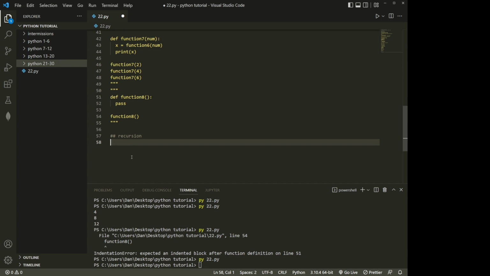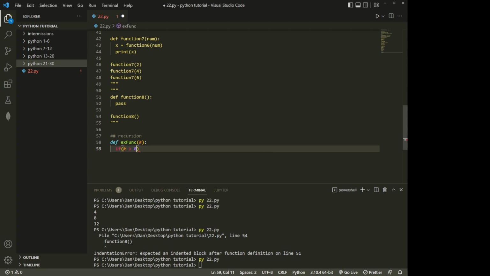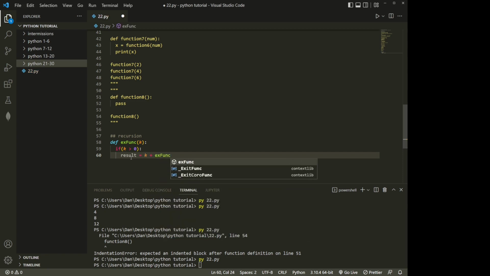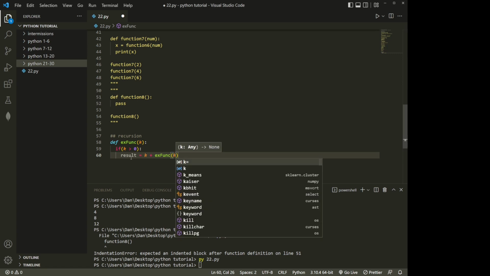So we will just do a really quick example. I don't want to dive too deep into recursions because we can do an entire video on just recursions. So we'll just write an example function here. Call it xfunc. Here it will take in an argument k. We'll say if k is greater than 0, then we will set result equal to k plus xfunc, and we'll pass in k minus 1.